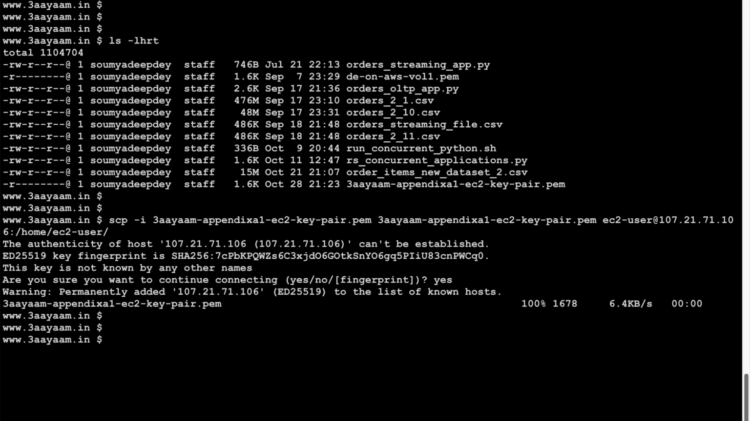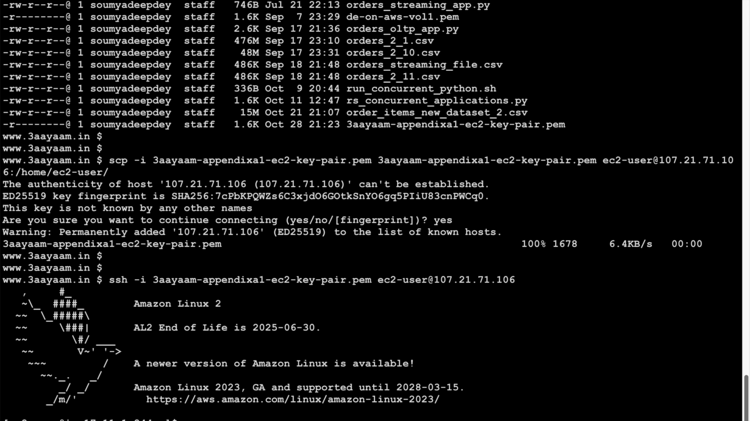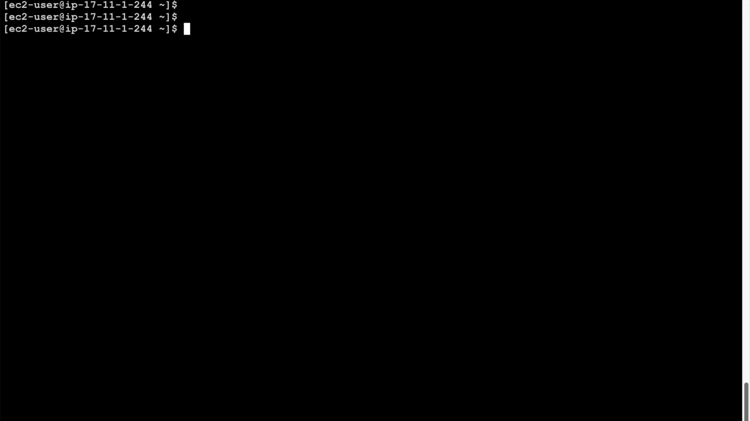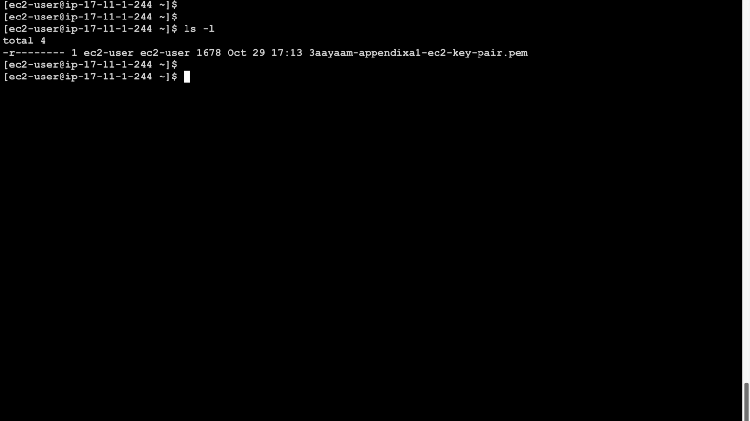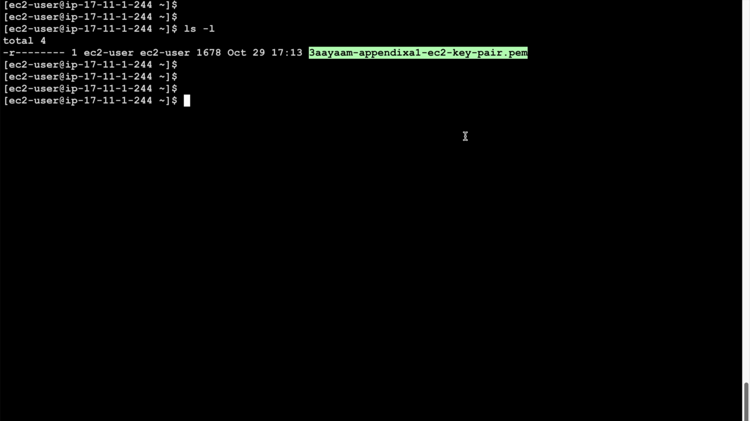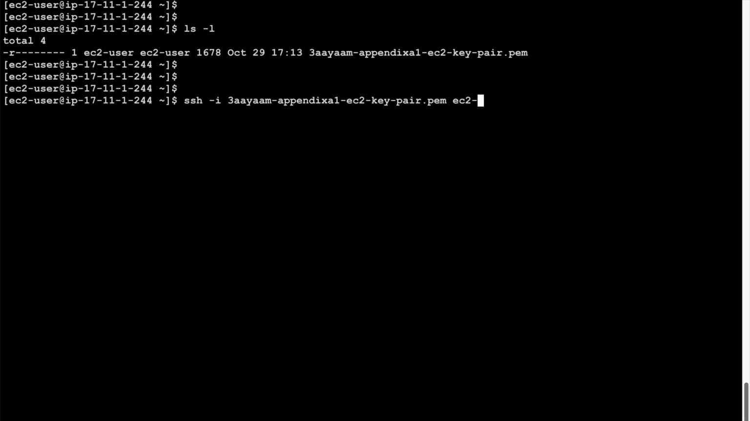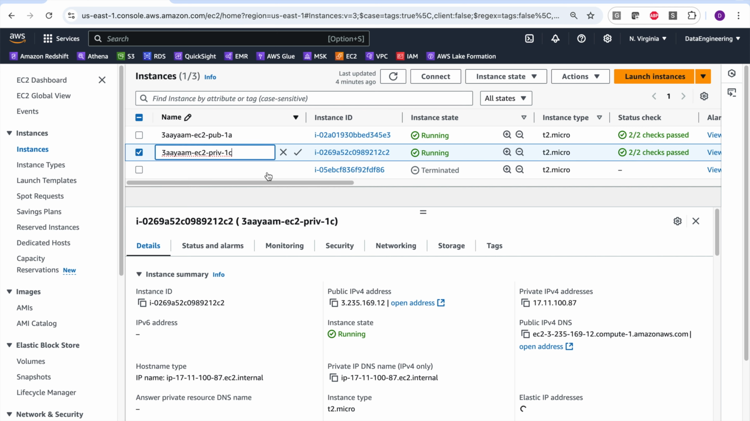So now let me SSH into the EC2 instance, which is there in the public subnet. So I'm logged into the EC2 instance in the public subnet, and if I do ls -l, I can see that the PEM file has been copied to this particular EC2 instance. Now from here, I'll run the same command ssh -i followed by this PEM file ec2-user@ now which IP address should I use of the EC2 instance? Should I use the public IP address or should I use the private IP address?